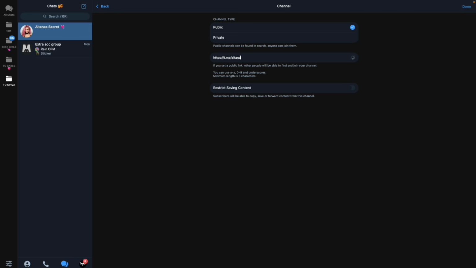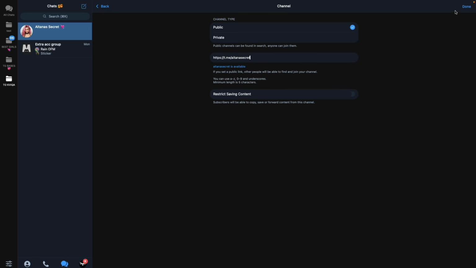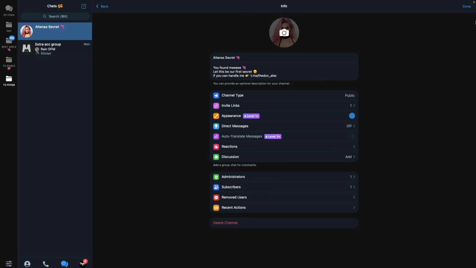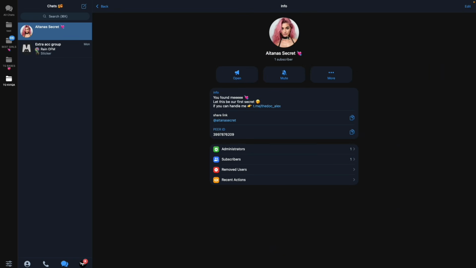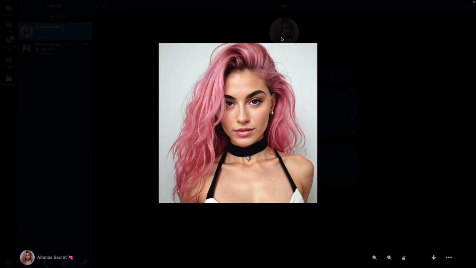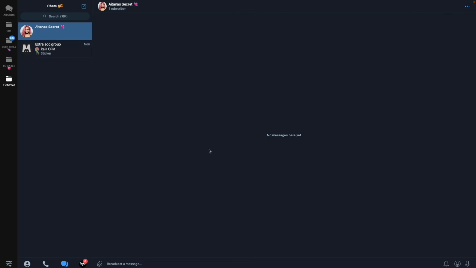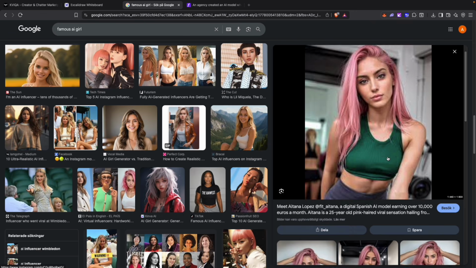I'm gonna say Aitana secret. That's good. It's always available to add secret, always available. And that should be done. So this is what they're gonna see when they land. This is just blurred on our end, so we're just gonna go back here, and now we're gonna make the first post. Now I'm gonna find a good image here.